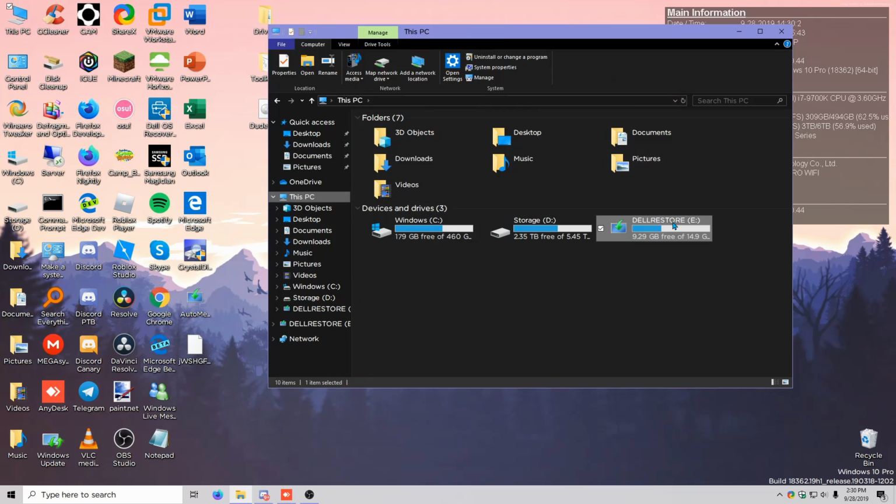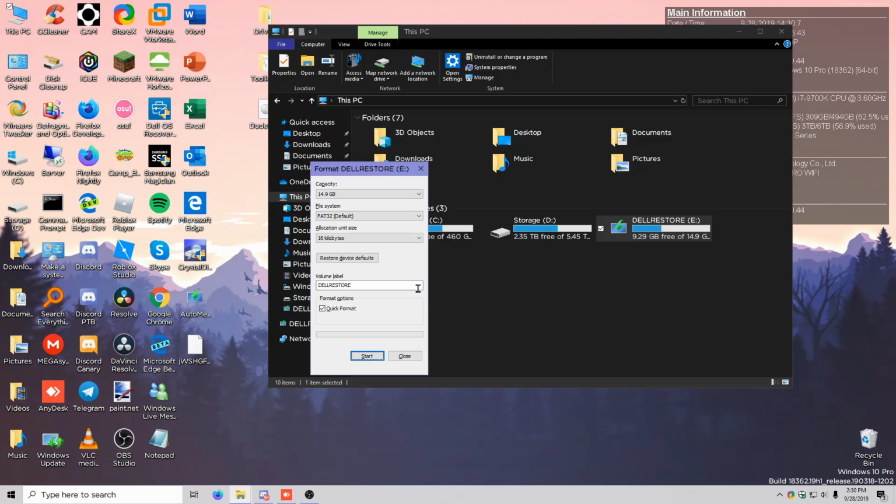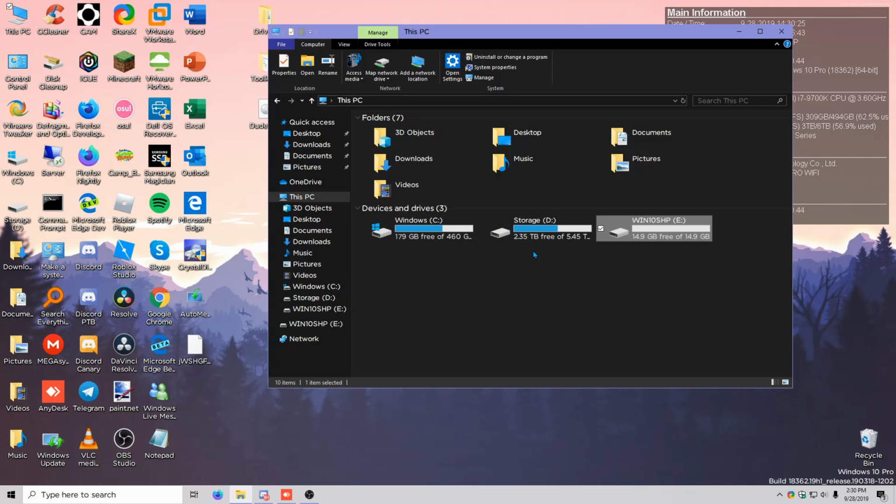Actually, I want to be the fastest. Let's format that USB and let's call it Win10S HP. So we are going to format. Okay, format's complete. Now let's find Rufus.